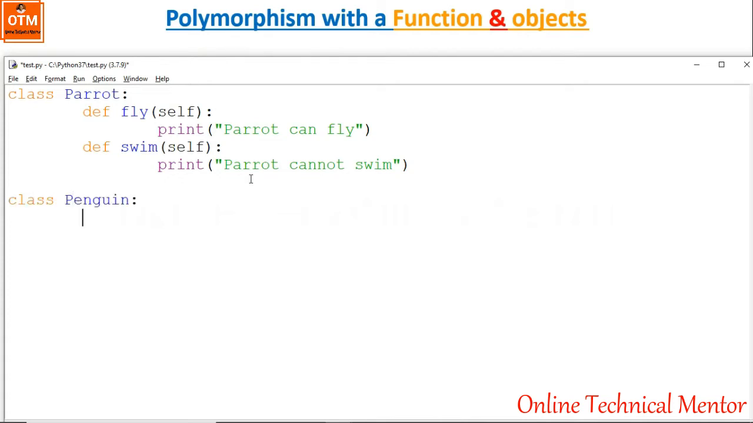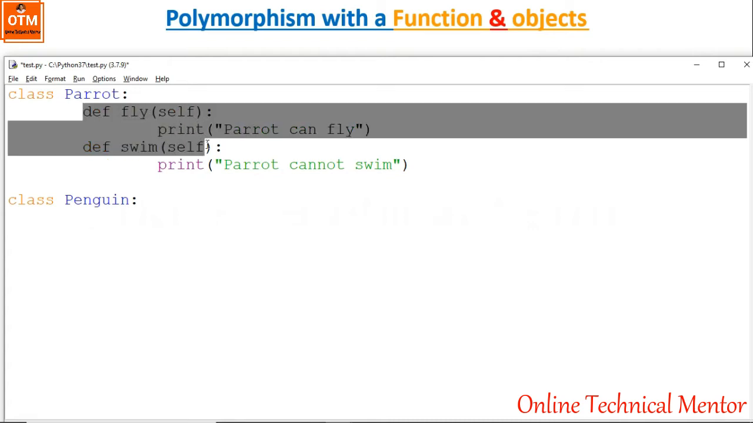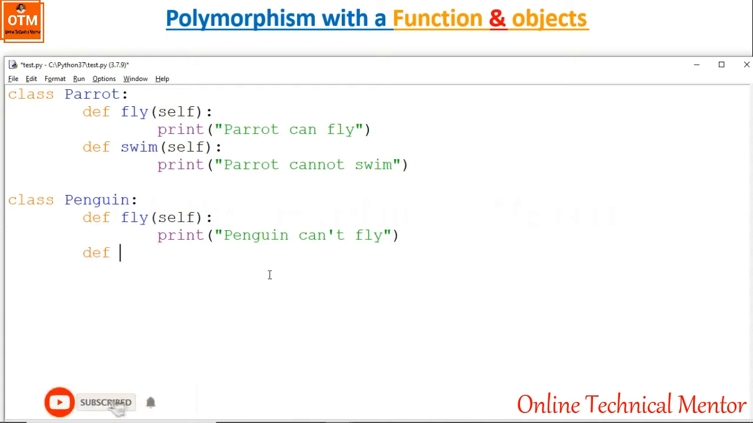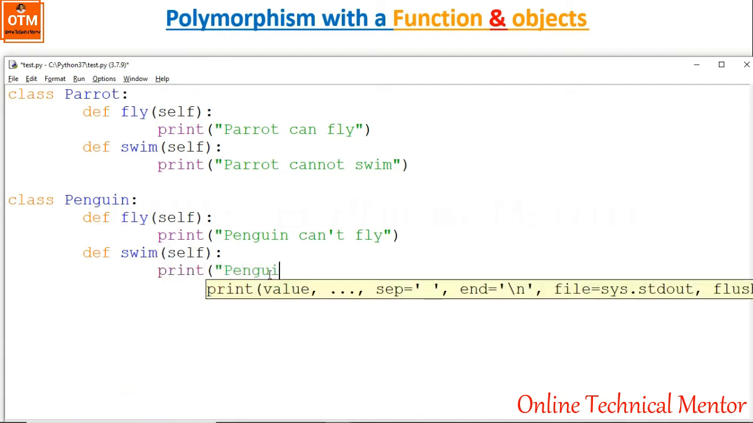Again, let's define another class named, say, penguin. Within the penguin class, I am going to define the same functions which the parrot has. The first one will be define fly. Under this, print penguin can't fly. And in the second function, that is the swim function, I am writing print penguin can swim.